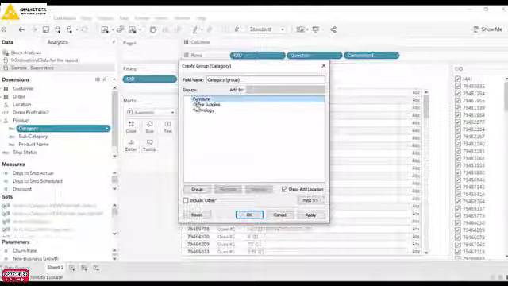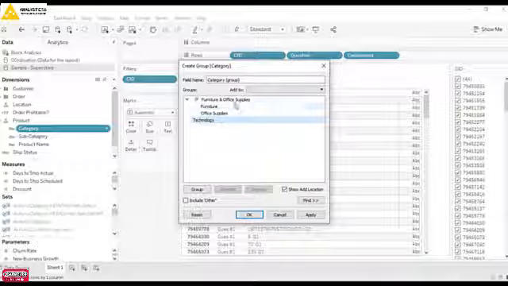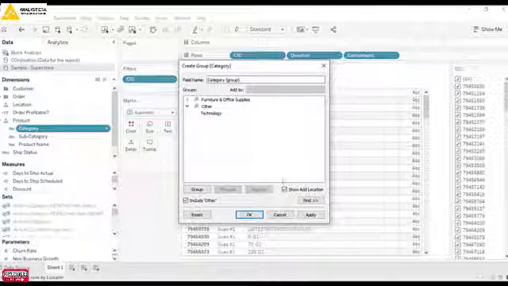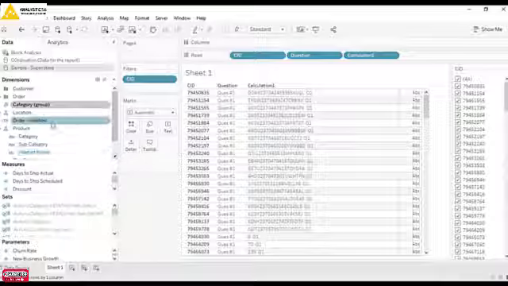So let's say today I'll add these two. I select these two and group them together. When I group it, I'm showing furniture and office supplies together, and I have technology in my category group. I can include others, so all the other values will be included in Other. Then I can press OK, and a category group is created.